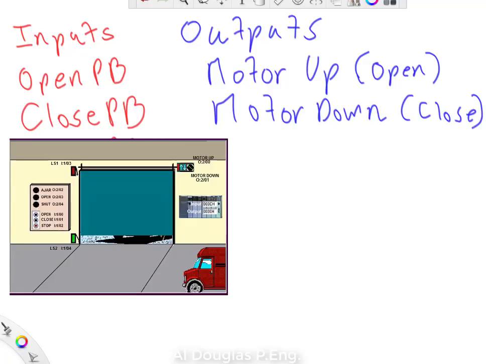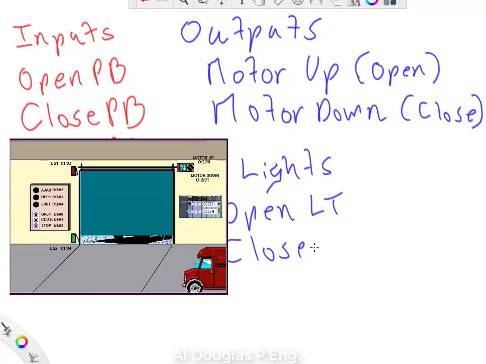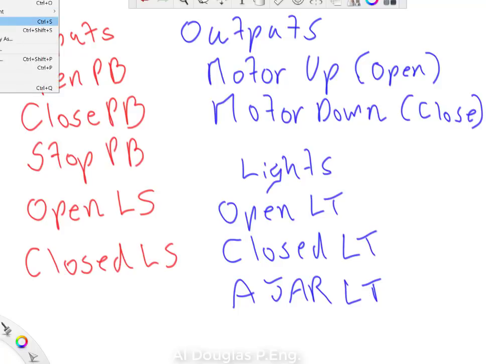I also have some lights: an open light, a closed light, and what's called an ajar light. Ajar means it's neither open nor closed, it's kind of in the middle. That's basically my inputs and outputs. I want to list all that stuff at the beginning here.